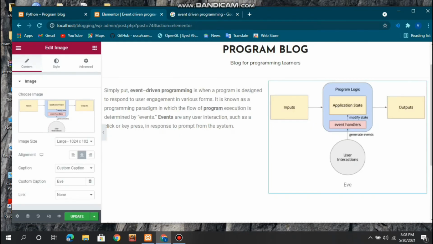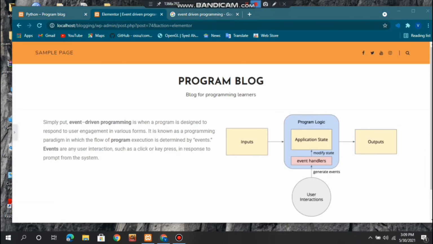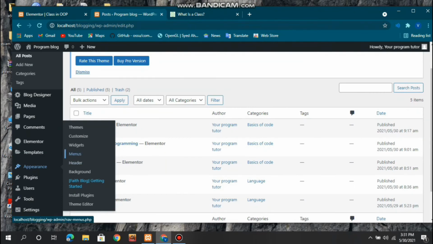And here I have created another post, but I want to show you another thing. In this image and caption, I have selected custom caption. Go to here, I've given an image, and in edit image, on this caption, custom caption, I've given a caption so that it's much more descriptive. And now I'm going to be creating menus.